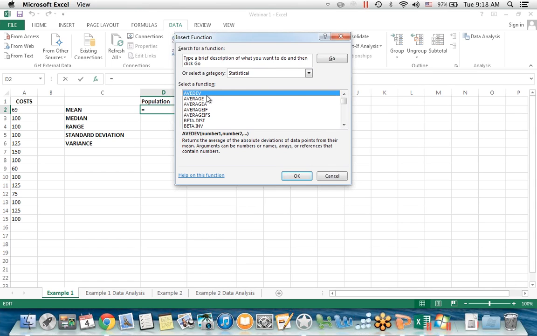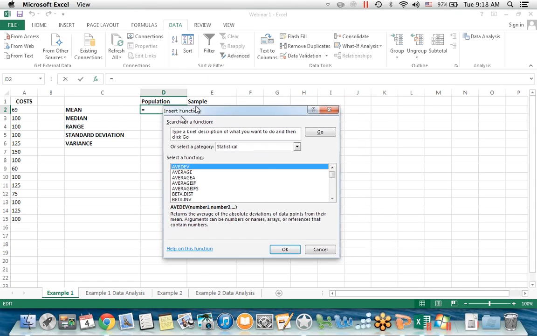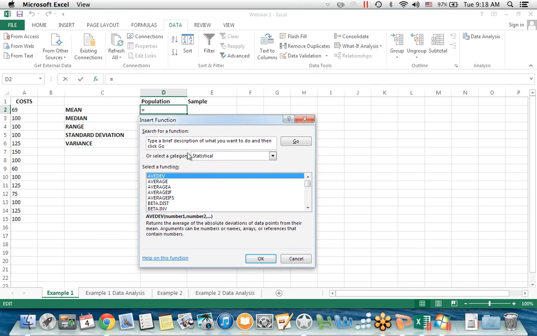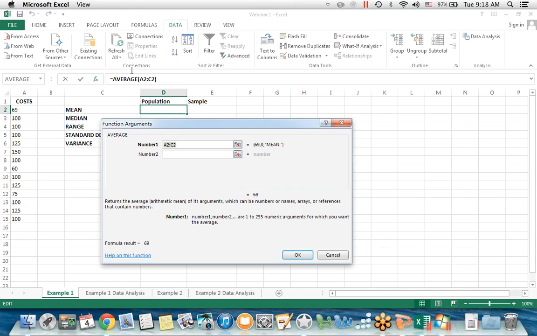Now, I want to find the mean. So I'm going to look for the formula that finds the average. Now this first formula, AVERAGE, tells me the average or arithmetic mean of the arguments. This is the formula I want. I'm going to press OK. Now the formula is asking me if I want to run A2 through C2, and that's not what I want. A2 represents this value right here. It's the A column and the 2 row. That's what I want for my first number.